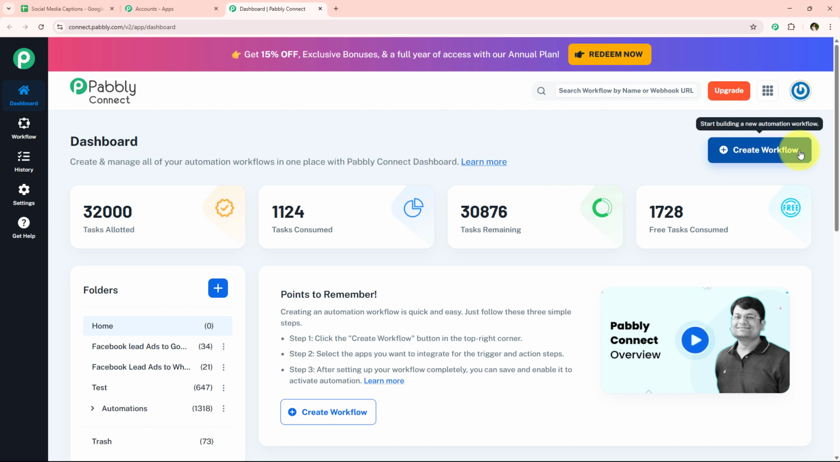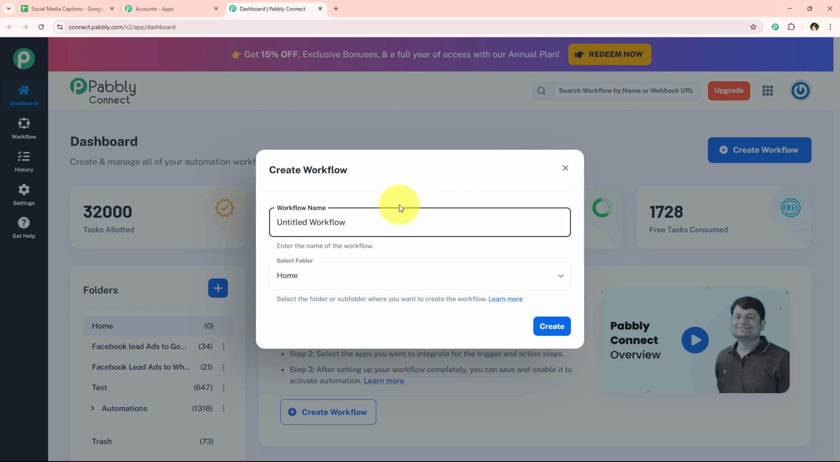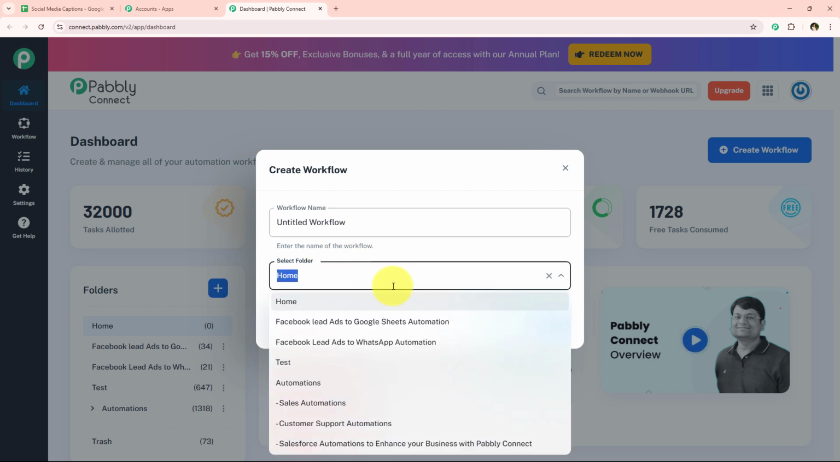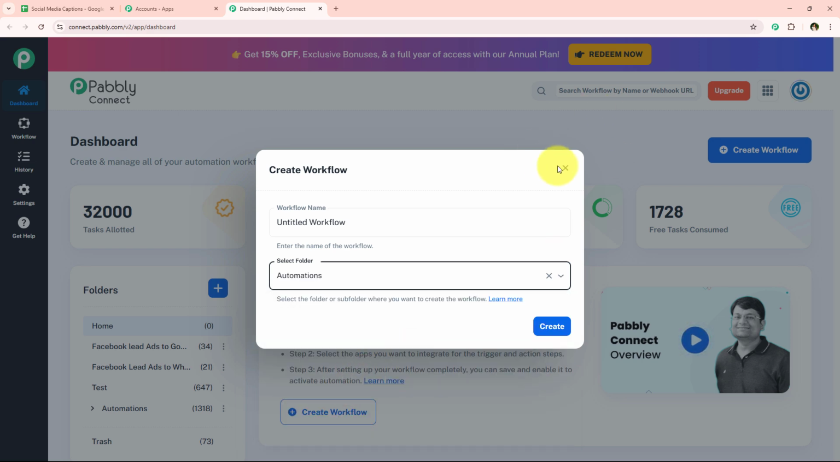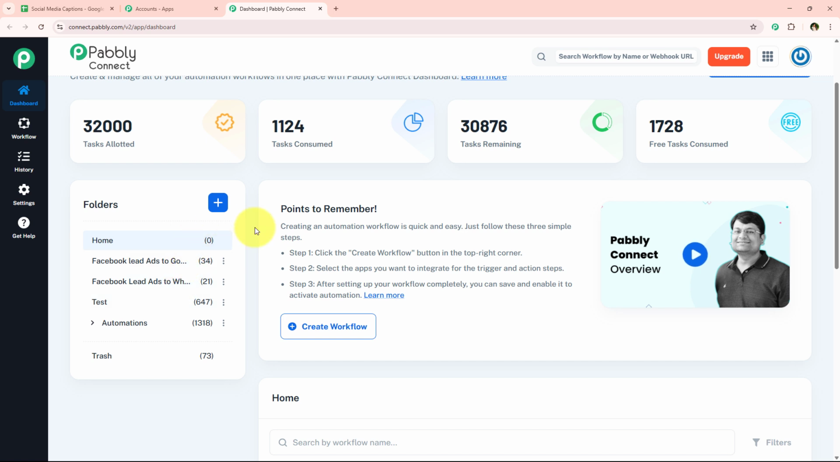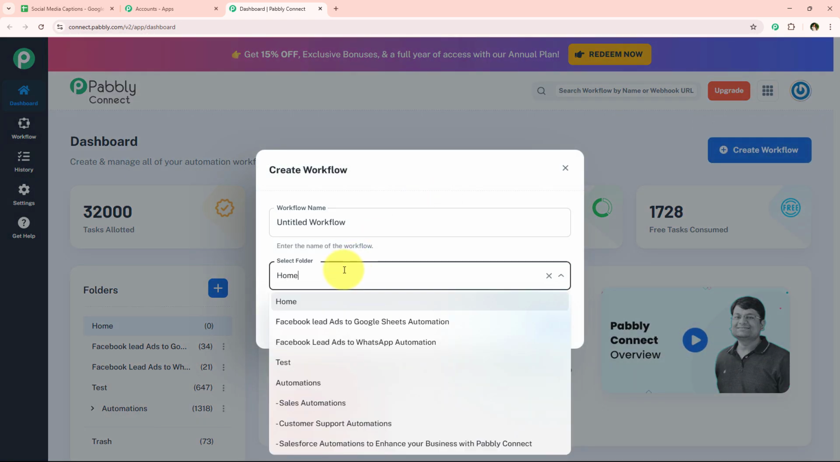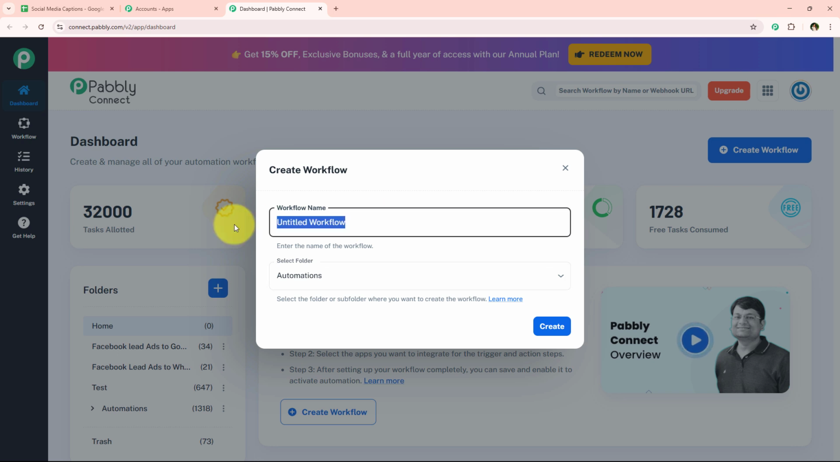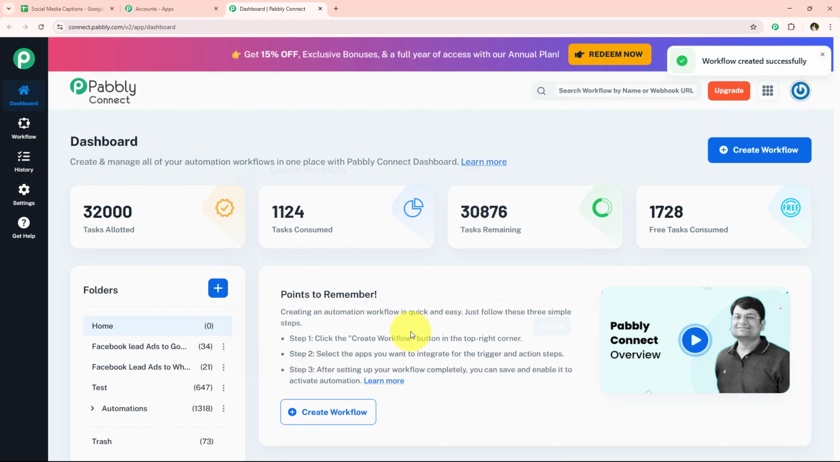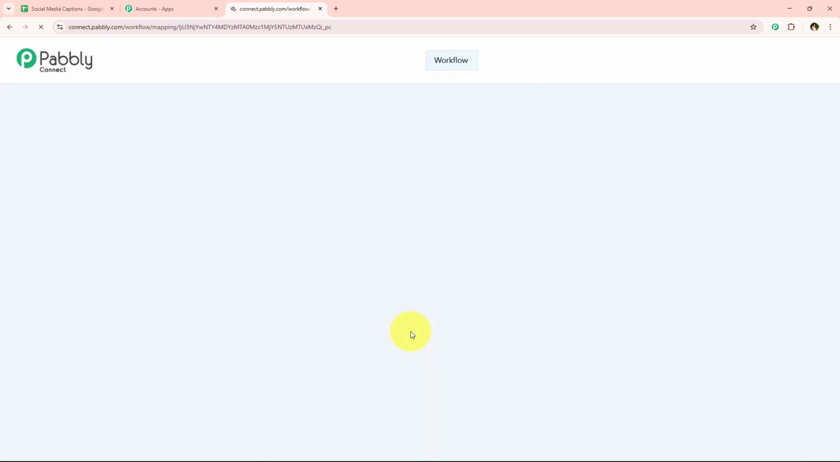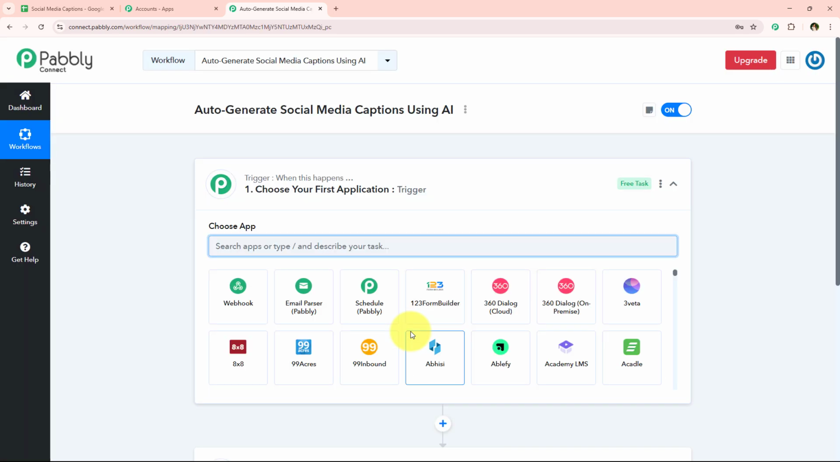And to get started, we are simply going to click on this button which says create workflow. And now it is asking me for the workflow name and the folder I want to save the workflow in. So over here, I want to save the workflow in this folder which says automations. On my dashboard, you can see that I've created multiple folders in which I save my workflows. So if you also want to create a new folder, you can simply go towards this create new folder button and create your own. I'm just going to save my workflow in this folder only, which is automations, and I'm just going to name my workflow as this auto generate social media captions using AI. And then we are simply going to click on this button which says create. And once we click on this create, it is opening the most important window of our automation, which is our workflow window.